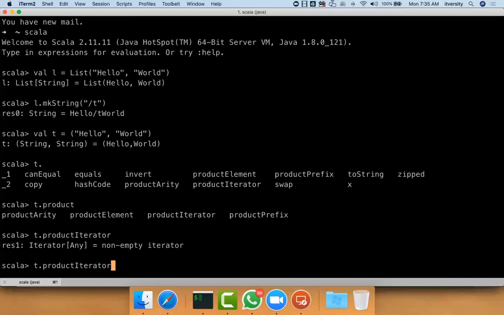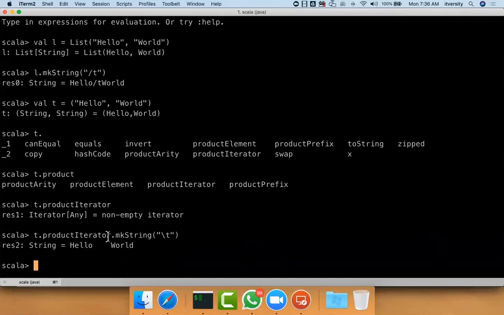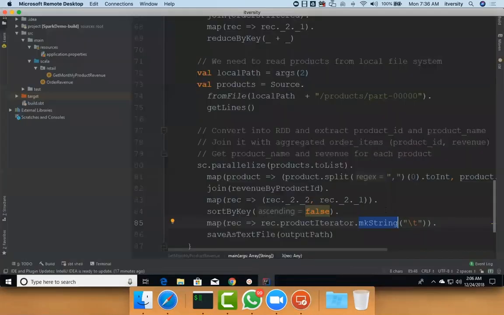It will go to the generic type of the data type of elements which we are passing to the tuple, and it will convert into an iterator of whatever generic type is possible. In this case, it is Any for strings. I think in most of the cases, when you say tuple.productIterator, it will create an iterator of Any only. And then, because it's a collection, you can say mkString, and you can give whatever character you want. You can see it has created a string, and the delimiter between these two elements from the tuple is tab character. And that's what we are trying to do here.